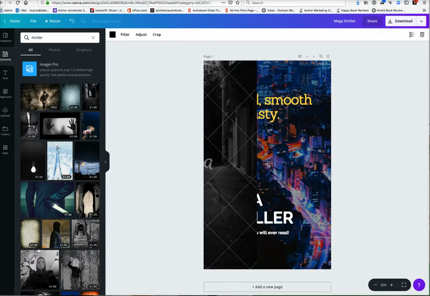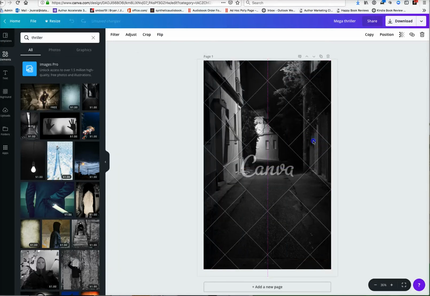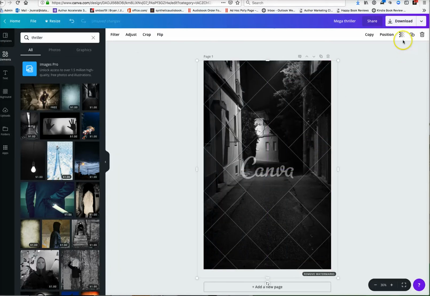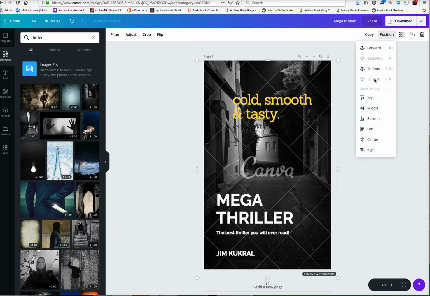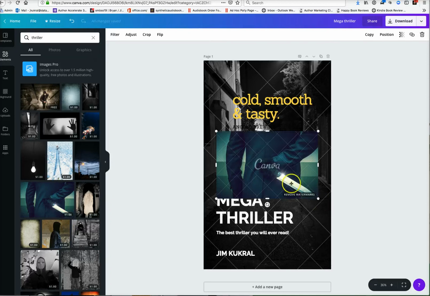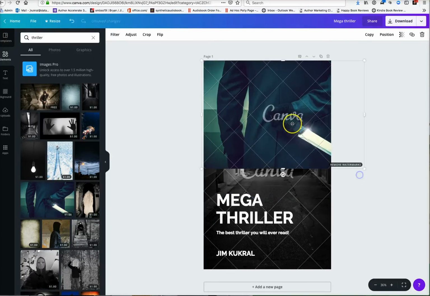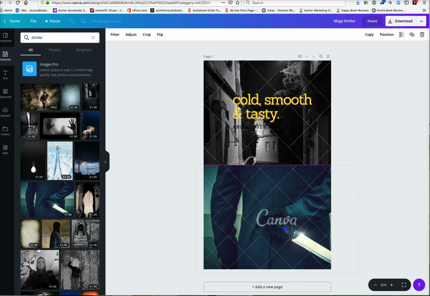So if I go back and I delete this other one and I put this one in instead, and then I send that to the back, okay, so you can see now I have this image. Well, let's say I don't want to use that one, and I want to use this image of this guy holding the knife instead, and I can use that image instead. Okay, so you can see that there's a lot of flexibility.